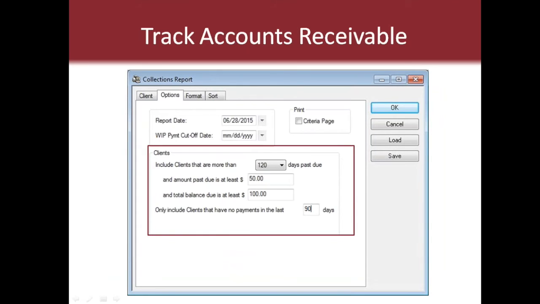One of my favorite ways of tracking past due amounts is using the Tabs3 collections report. The settings that you see here are what I like to use for what I call seriously delinquent accounts. These people need to be followed up with probably a couple times a week by the time they get to this point. So that's balances more than 4 months old with 90 days since the last payment.